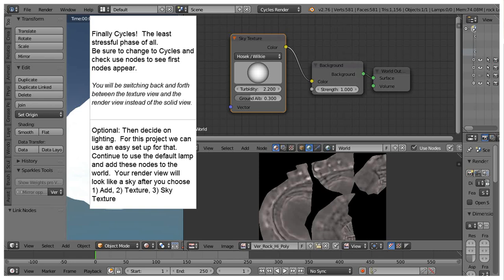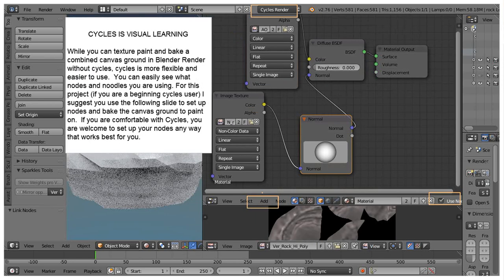For this project, if you are a beginning cycles user, I suggest you use the following slide to set up nodes and bake the canvas ground to paint on. If you are comfortable with cycles, you are welcome to set up your nodes any way that works best for you. Baking the canvas ground with cycles. Use for your texture painting. Much of the detail is already painted for you. Smiley face.